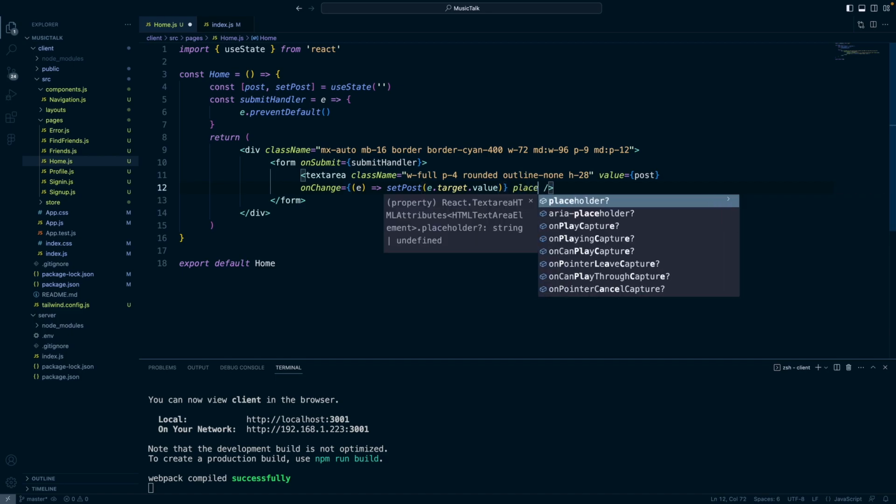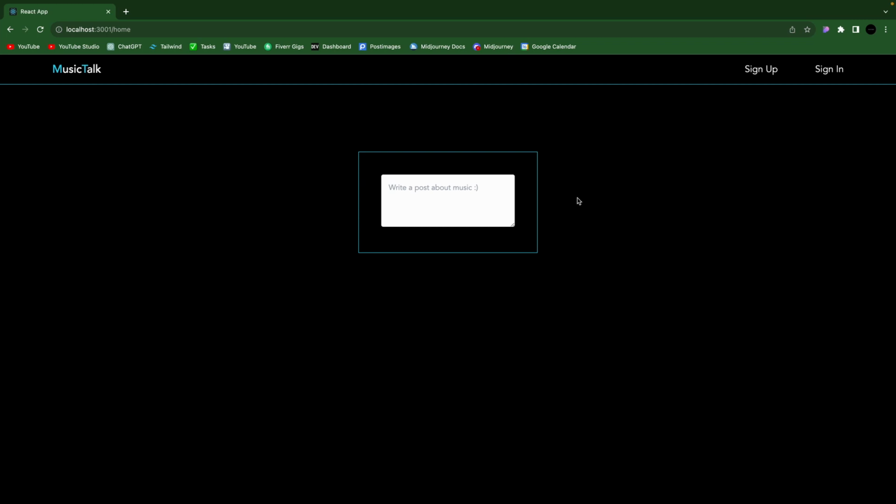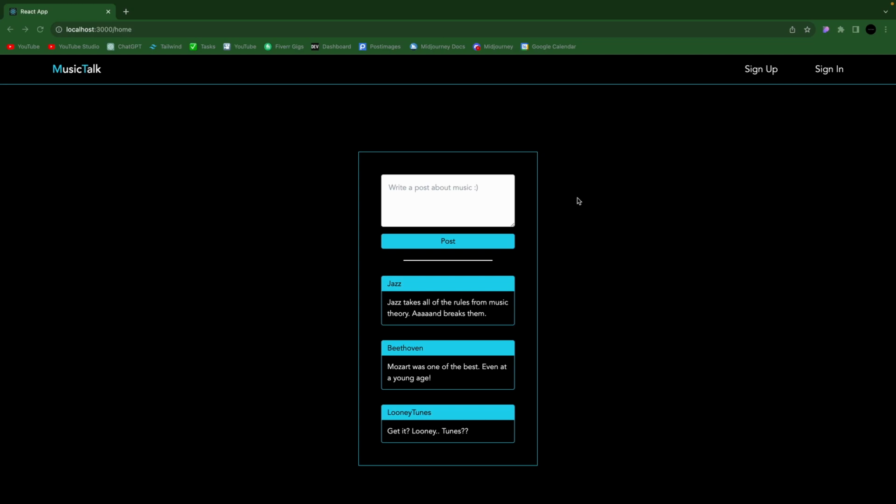Let's see, we want to do a placeholder, and we'll just say write a post about music. Save that, check it out. Nice, looking good. Okay, now we want this post button here.